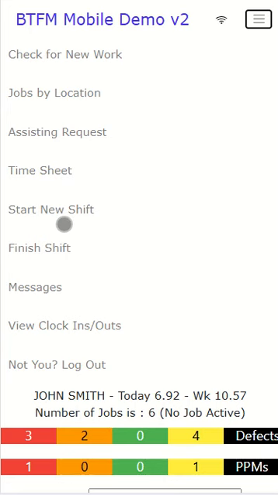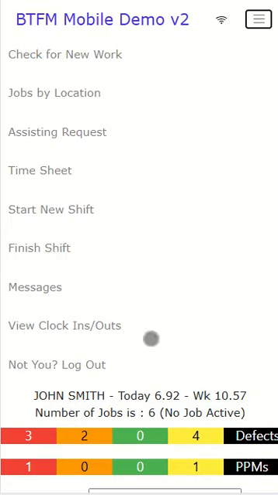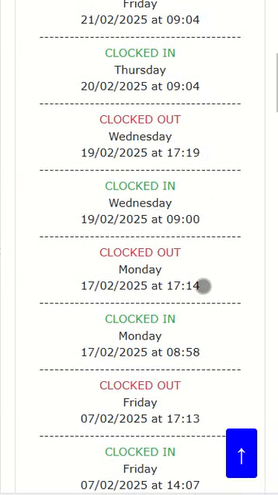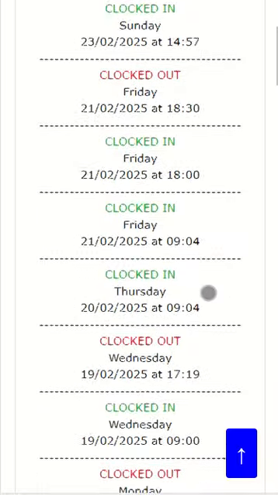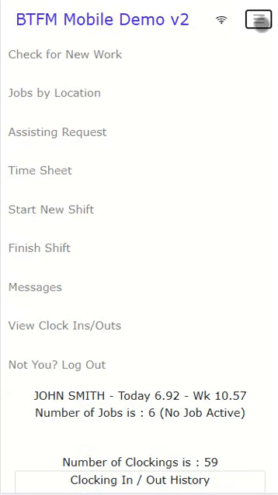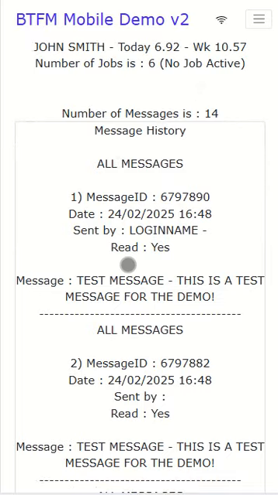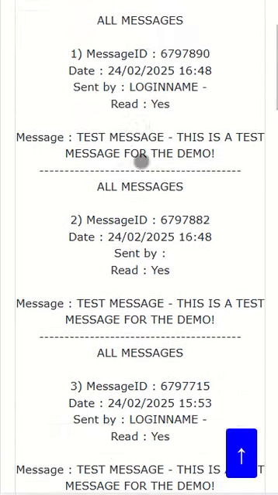Timesheet we've seen. Start a new shift. That's if you've forgotten to log out and you want to start a new shift, you click on that, and there you go. You can either continue shift or start a new shift. I'll just continue this shift. And also you've got finish shift there. You can view your clock ins and outs. Again, it pulls back about 3 months worth of data, so you can check your clock ins and outs if you want. Messages, I'm not sure if you're going to use that or not. Just checking in messages if you want.